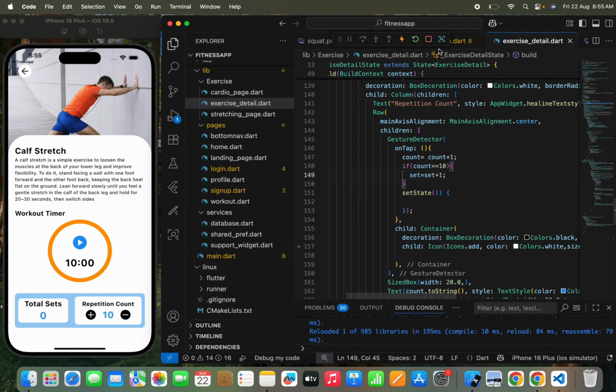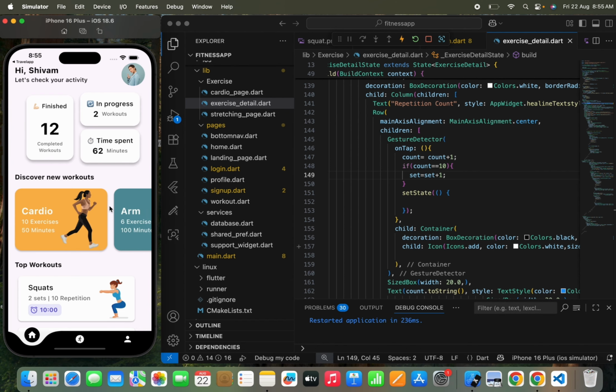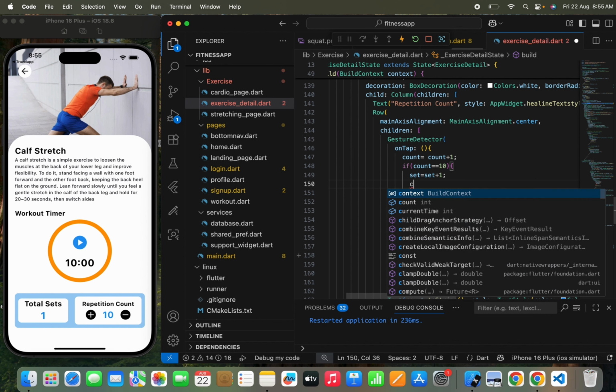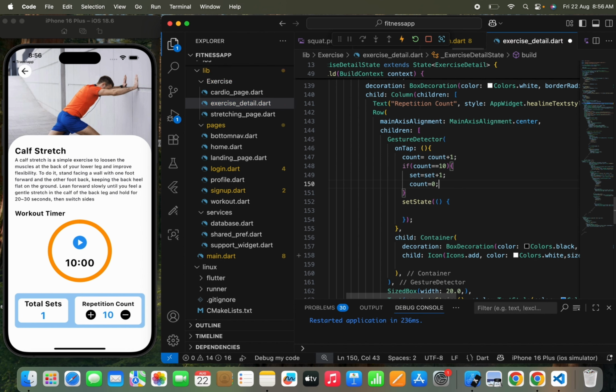I first need to refresh or restart this app. We'll move to the stretching here. Now I'll click this. Let's see, 4 5 6 7 8 9 10. Yeah, so here you can see that as soon as the repetition reaches 10, I need to make the repetition 0 so that they can start another set, right? So I just need to pass count value to 0, something like this.